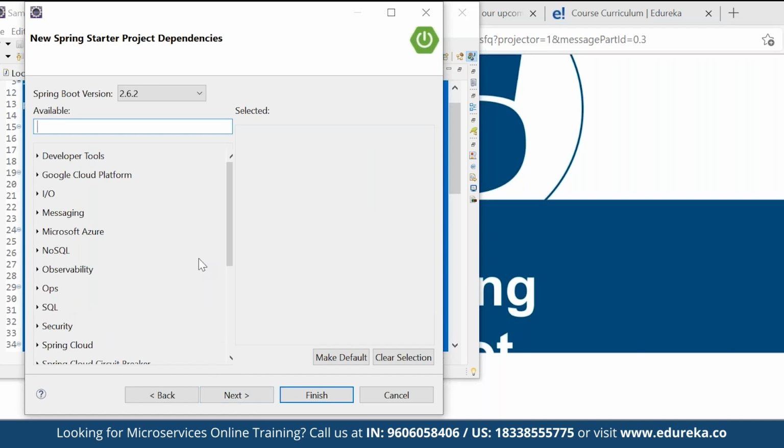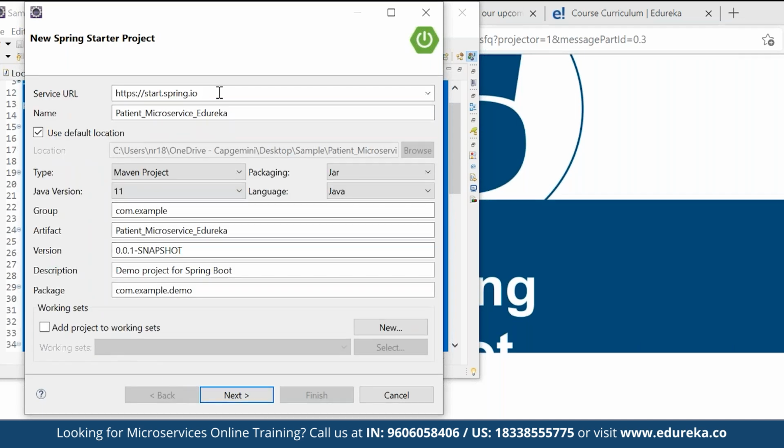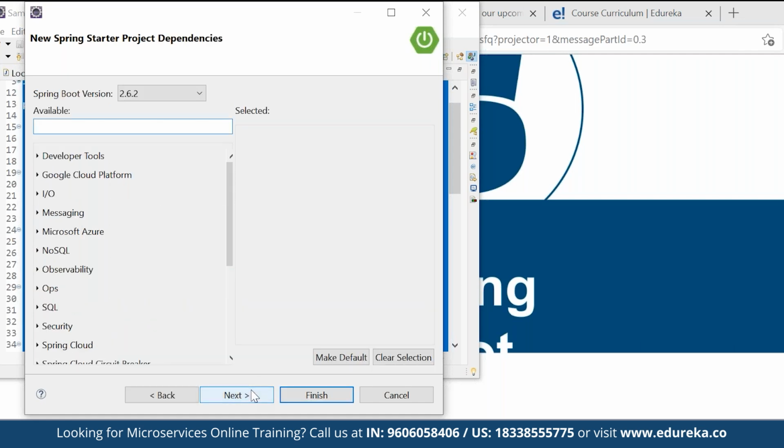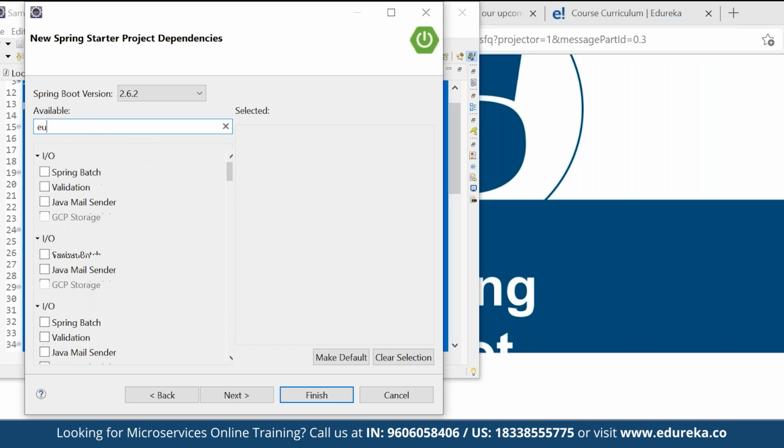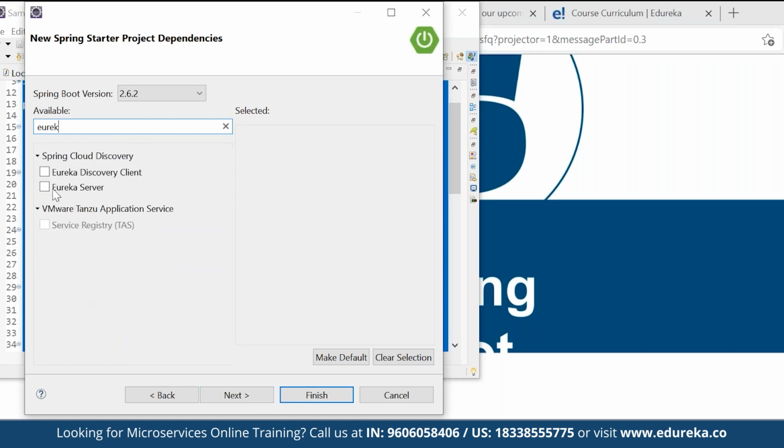Let me click on next. So before starting this microservice system, we will have a Eureka server. When you provide this, I'm trying to give the Eureka server snapshot demo project for Spring Boot. Let me click on next. So here, when I choose, I need to have only the Eureka server. Okay, I choose the Eureka server.